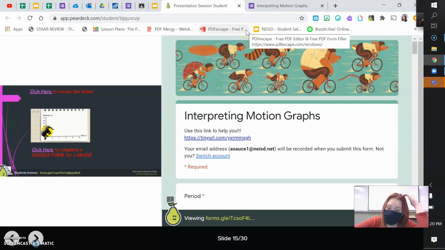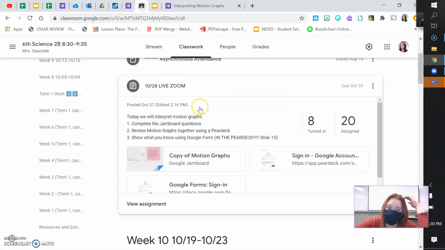Once you're done with this, then you just submit the lesson and you're done. You go back to Google Classroom, hit Turn It In, and you'll be finished.